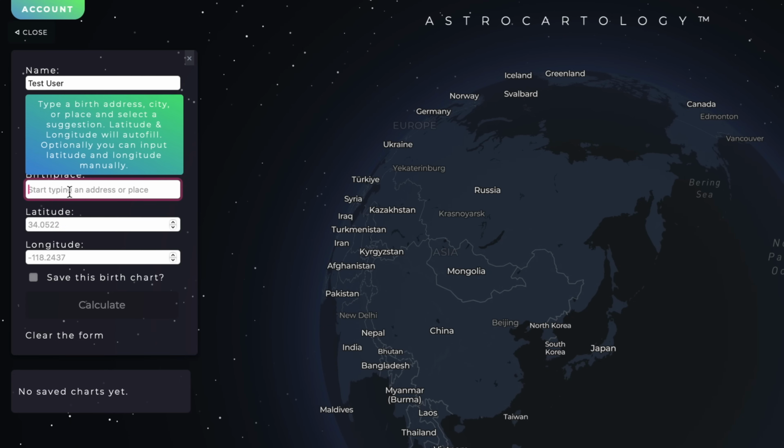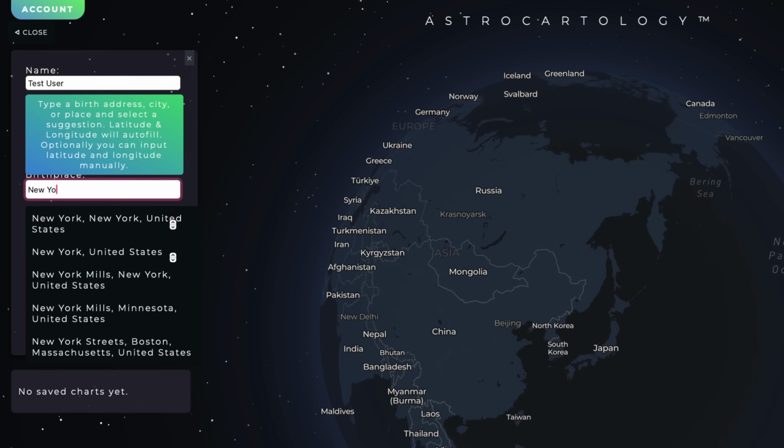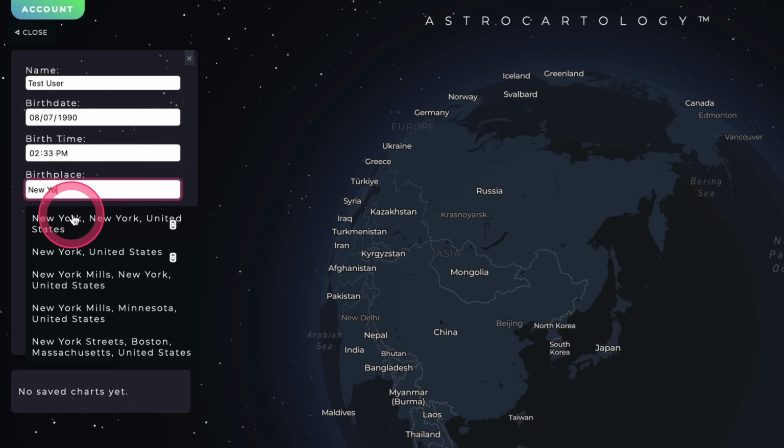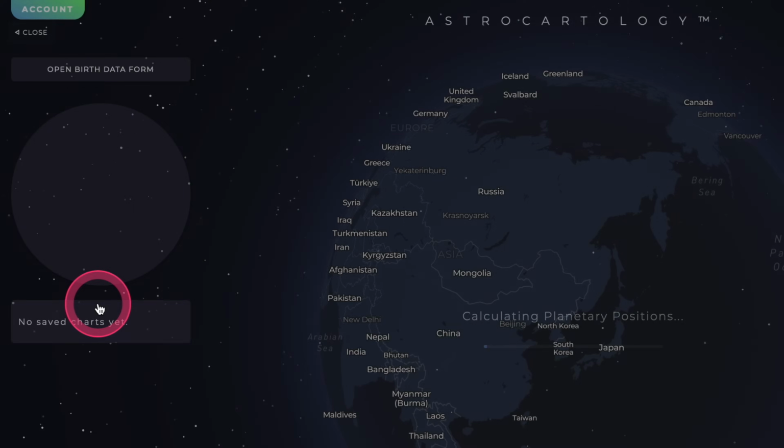If you know the full address, start typing it in, then select the correct suggestion from the drop-down. This helps the system automatically fill in the latitude and longitude accurately. Since this is a free account, I won't be able to save the data. But let's go ahead and click Calculate to generate the map.